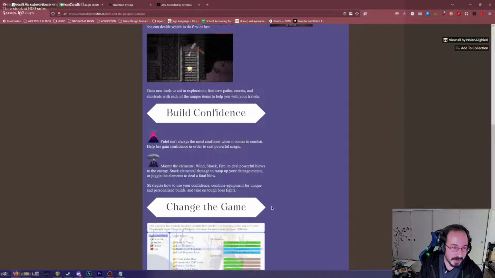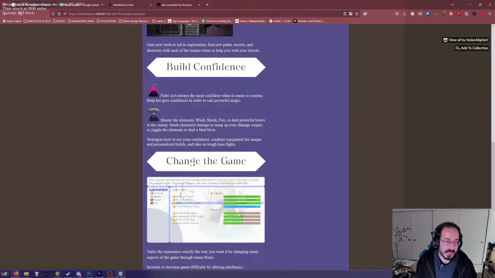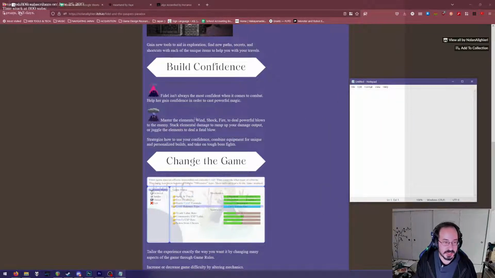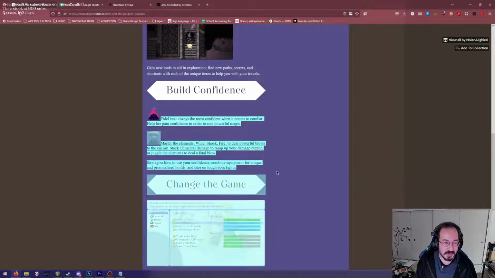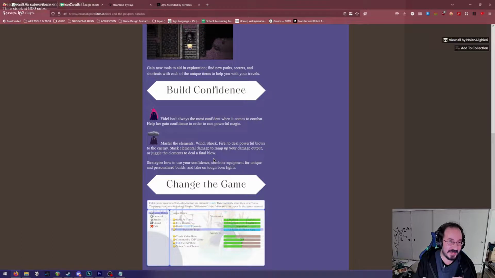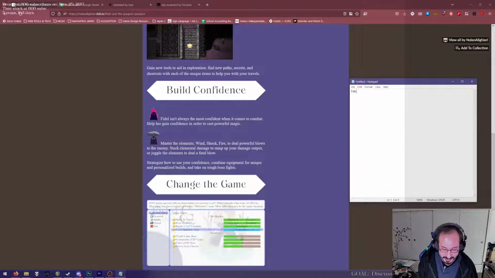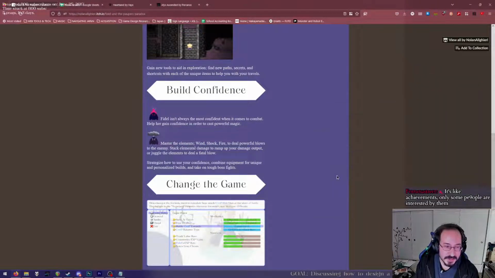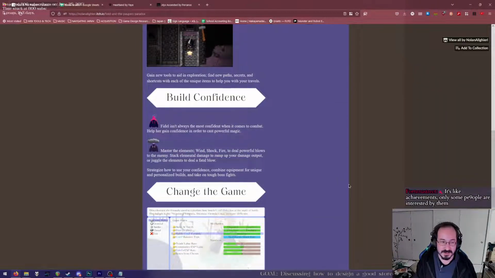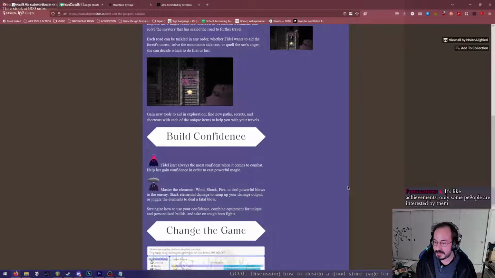So, yeah. Now, for note taking, things that I would want to change: I don't really explain even what the combat is. At this point, it almost seems like I'm embarrassed of my combat, because I don't even explain what type of combat you're doing. I should probably at least say something like it's turn-based. So we want an improved combat description. That's one of the things I definitely think would benefit from it. It's like achievements, only some people are interested.